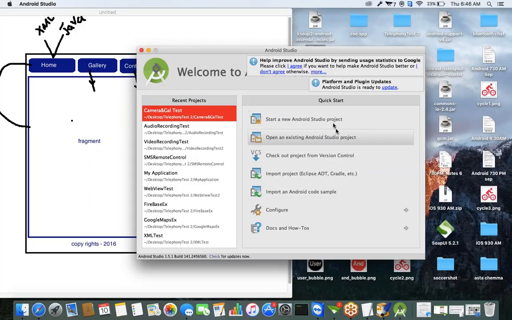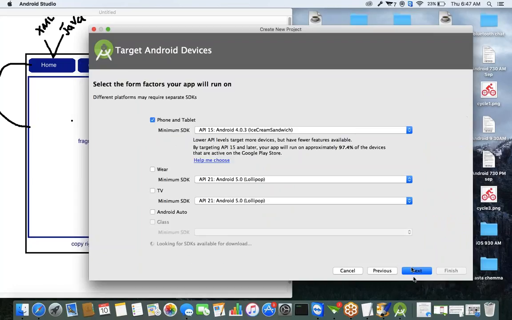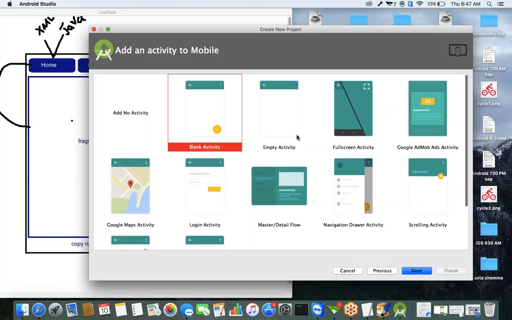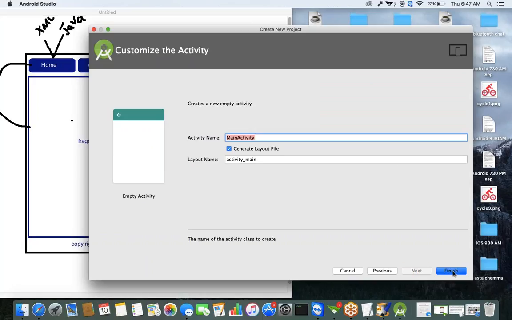Let's create a project. Start a new Android Studio project. Specify the project name: I'm creating a project called Fragments Test. Fragments Test is the project name. Next. Take an empty activity here. Empty activity. Next and finish.